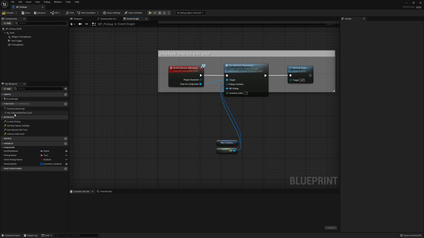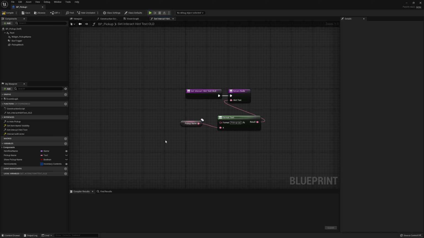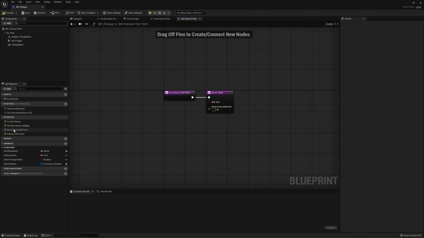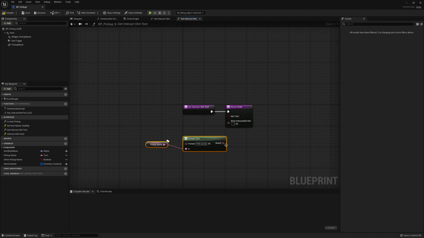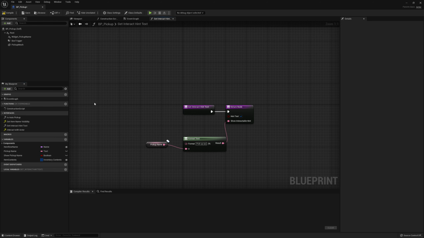Then we also have the get interact hint text. So if we open this up, we want to get rid of this stuff and make sure that we paste it in the correct new interface function. So we're going to open that one, paste it in here, make sure we plug the result in here, and we're going to enable the hint text manually. So now we can get rid of this function, get interact hint text old. So we can simply delete that one.